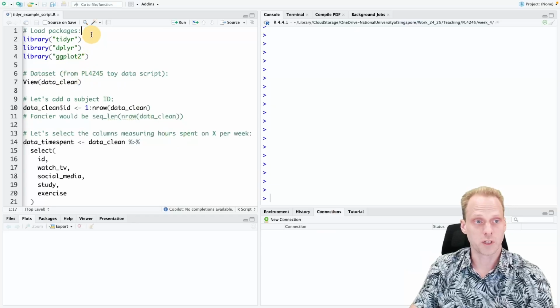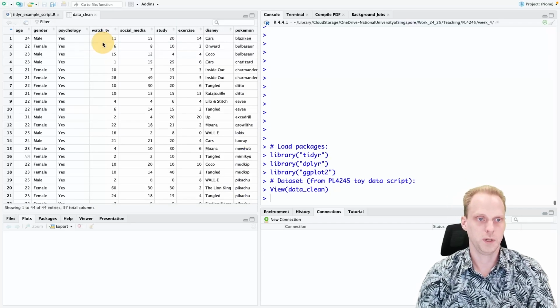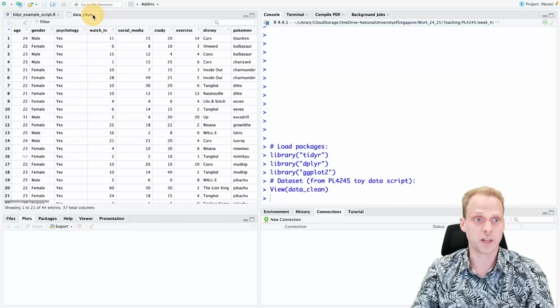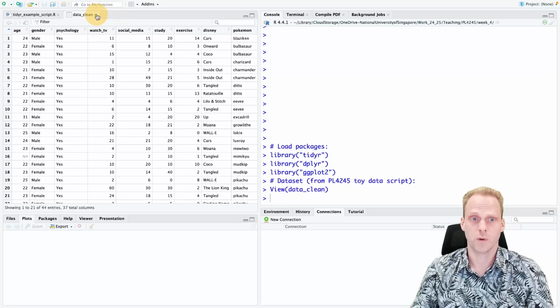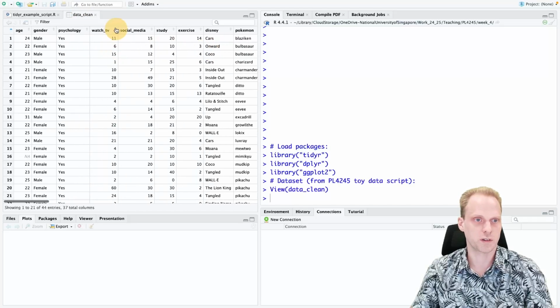So let's see what it looks like with an example. So here I have the PL445 toy datasets. This is the dataset you filled in week 1, where you just gave a lot of responses on many different things, like what movie you like, what Pokemon you like, stuff like that.